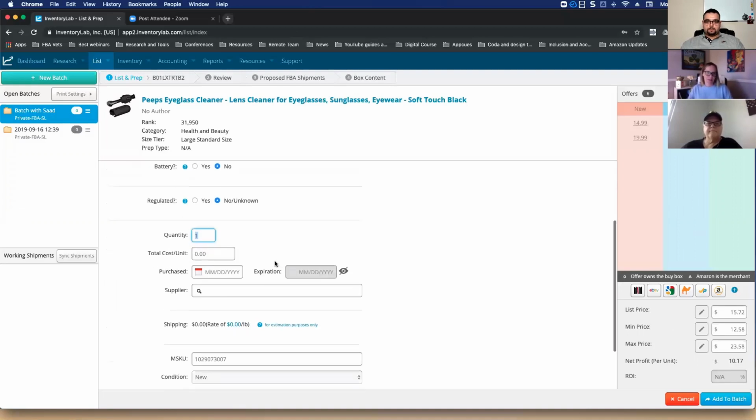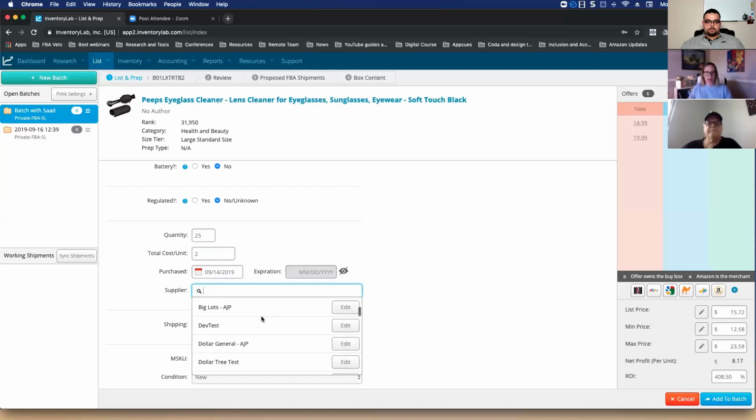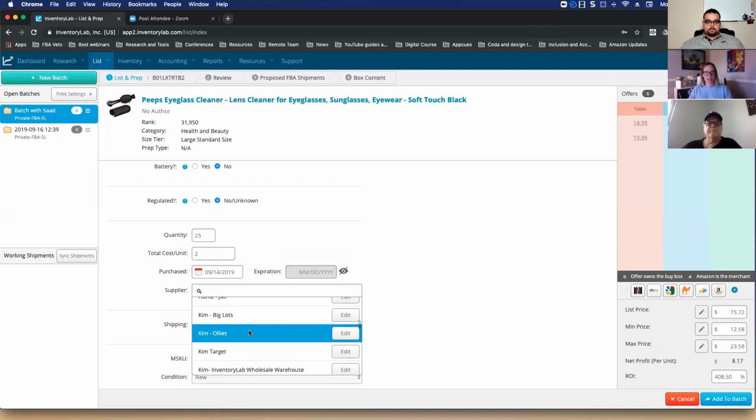And then we get to the fun part. We've got the quantity. So we're going to say I have 25. We're going to say I paid $2 for these. When did I purchase them? We're going to say I got them over the weekend. And then I'm going to pick my supplier. We're going to say I picked these up at Ollie's.